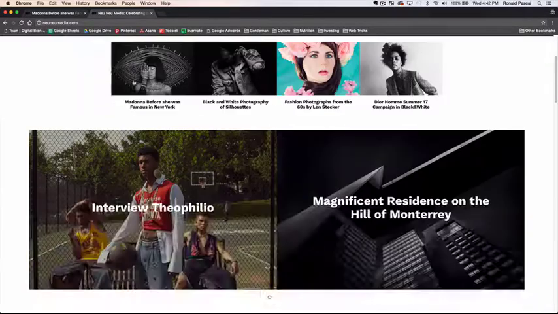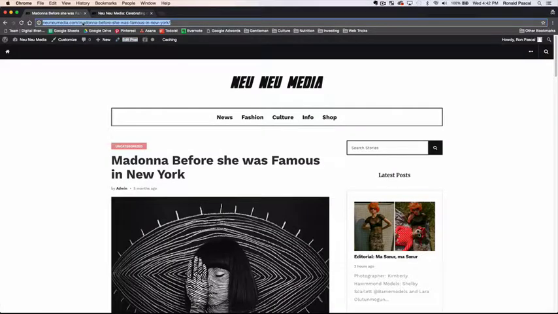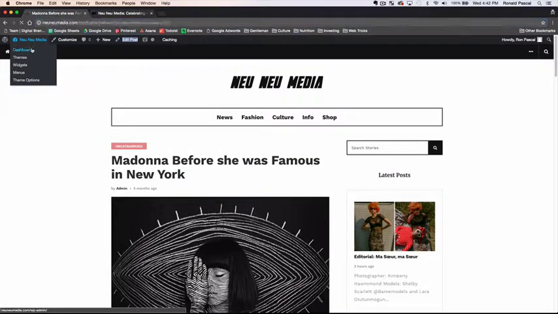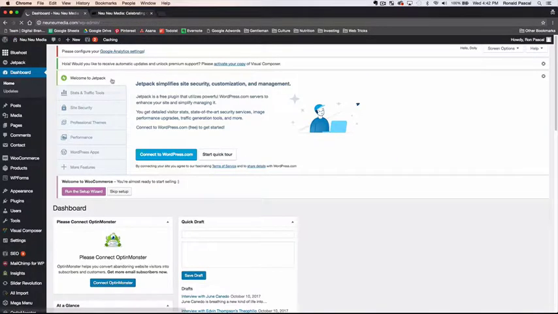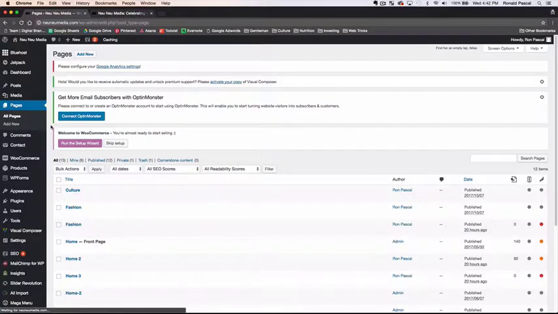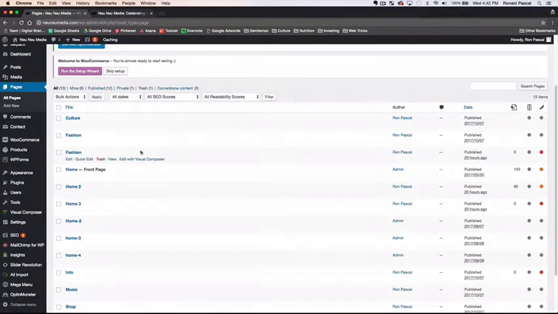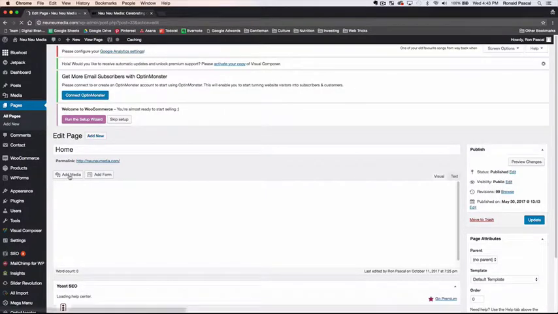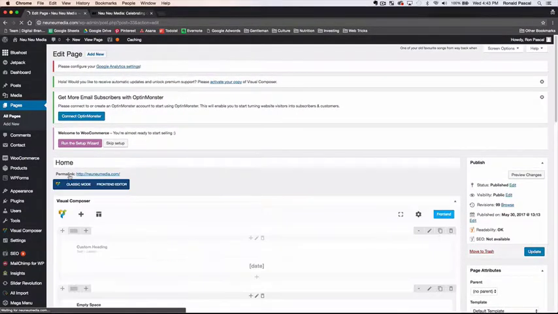So the first thing I'm going to do is make sure I'm logged in. Boom, I'm in the back end. And I'm going to head to the home page and start editing the home page. A lot of our sites at the moment use Visual Composer. What's great about Visual Composer is that, different from a lot of other WordPress sites, Visual Composer websites built on that framework have their own backend system.